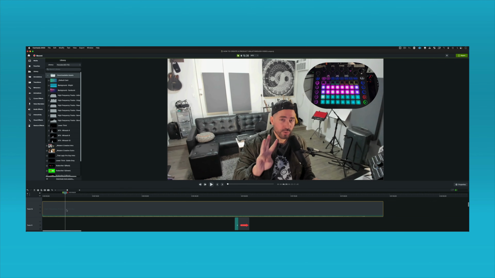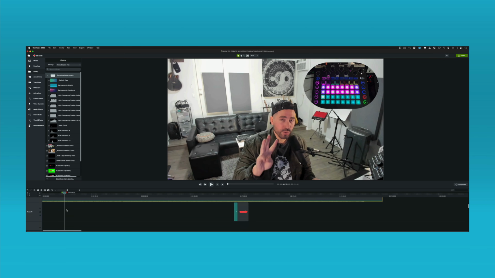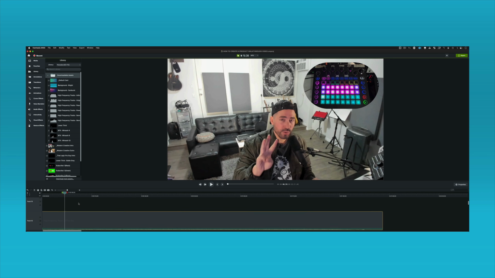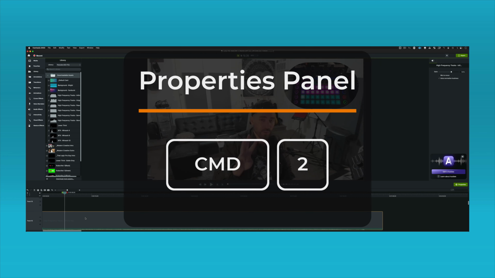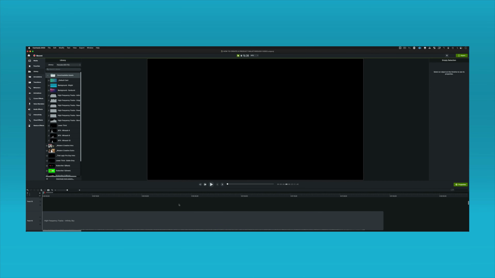And then if you want to drop it down further, you can either play with the track height and adjust it that way, but probably an easier way is to hit Command to go into the properties panel and then just drop the gain from here. So it's just going to offset the volume. Let's take a listen.